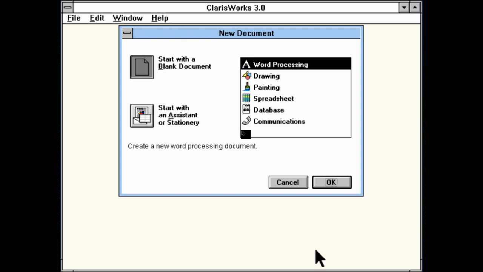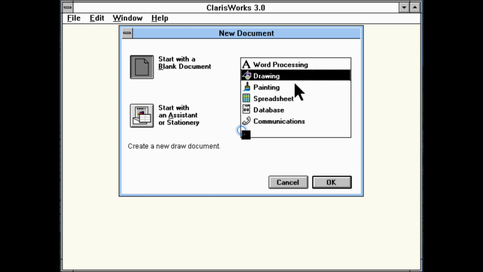So, ClarisWorks, I remember the technician at my old school described it as a kid's version of Microsoft Works. And I guess you could be probably right, but hey-ho. So, ClarisWorks, then. It had quite a few different things. Not only did you have a word processor, spreadsheet, or database, and communications, you had drawing and painting.